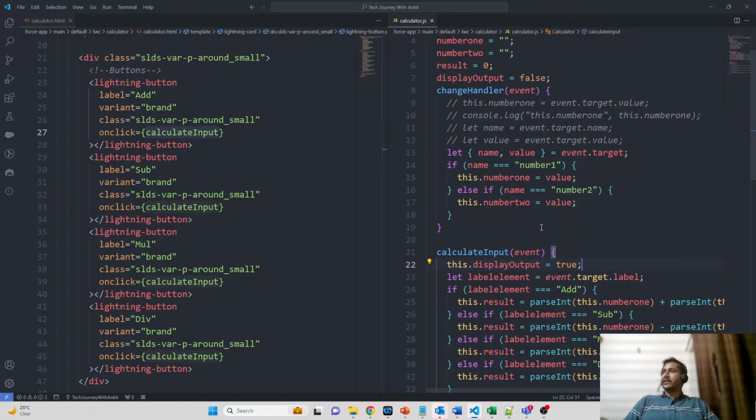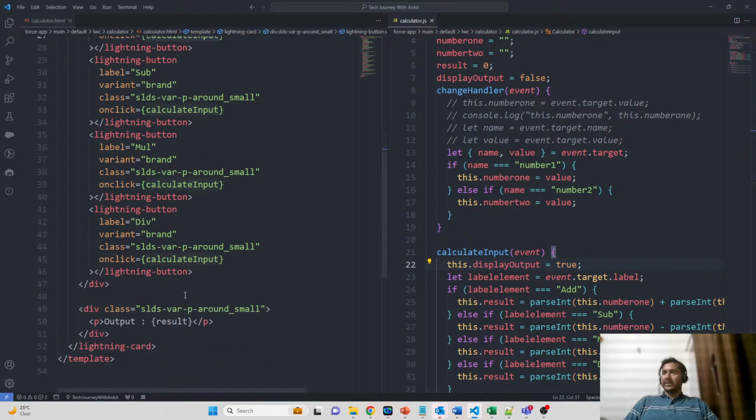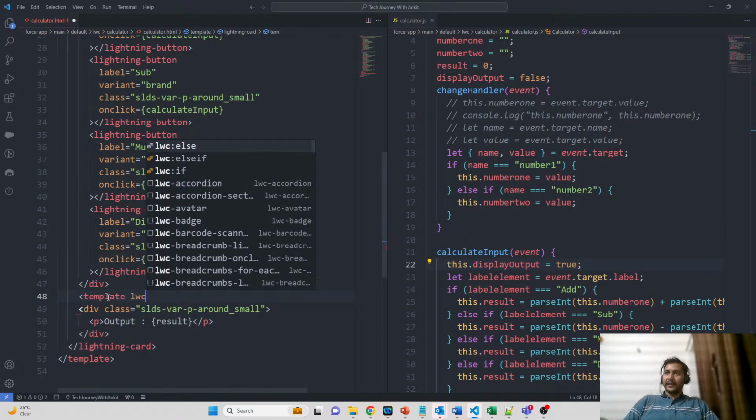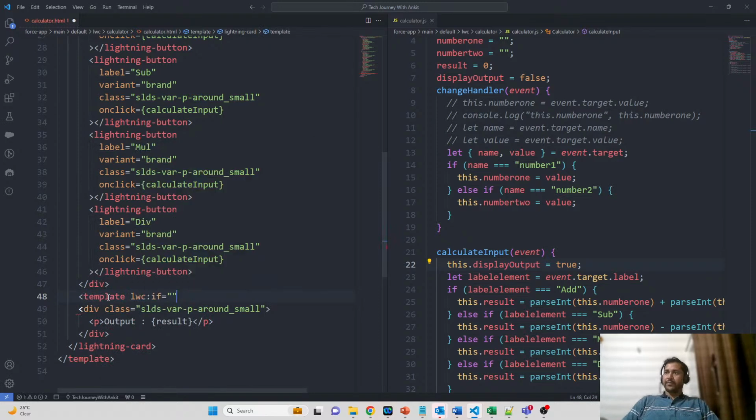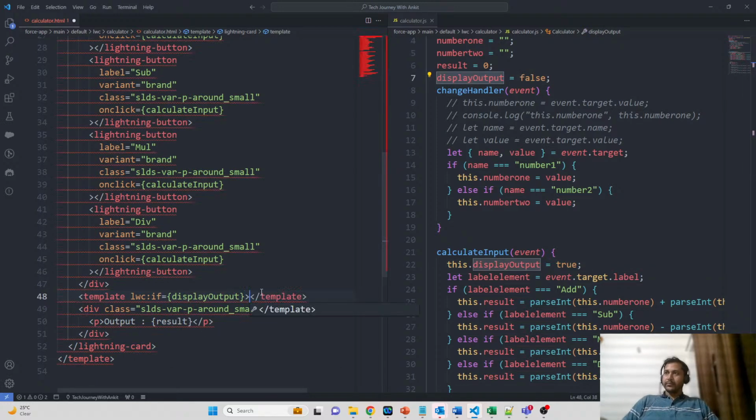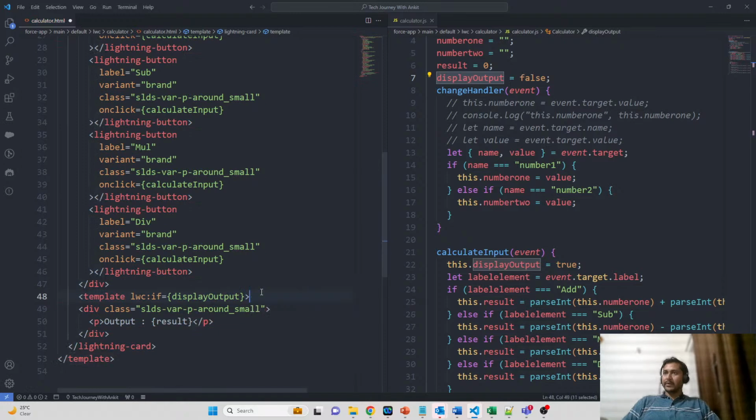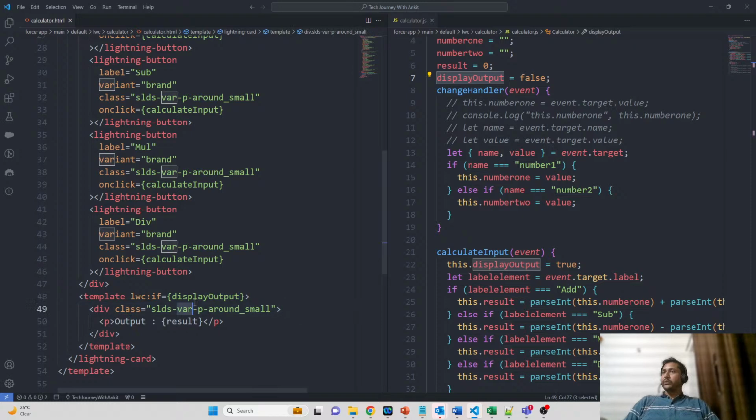This is how you can hide the component. This is how you can hide the text whenever the component is initially loading. So here I go and put that condition, again the similar condition that we have put there. So here I go and put template lwc:if, and here I go and put the display output, and let me put it here, so that my output will be rendered only and only when this value is true.